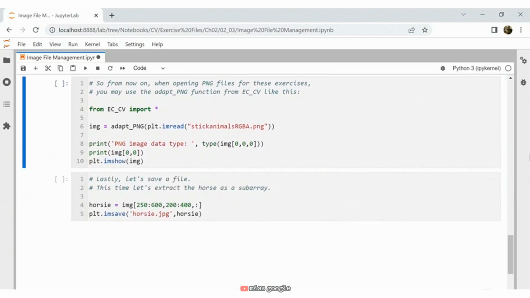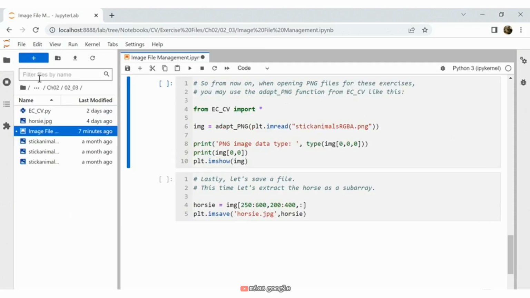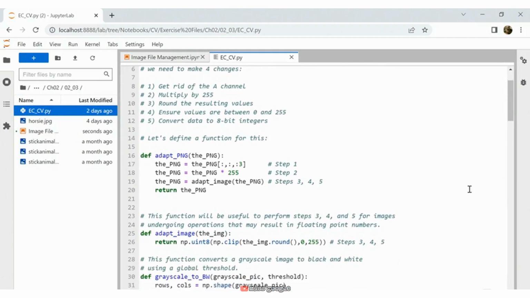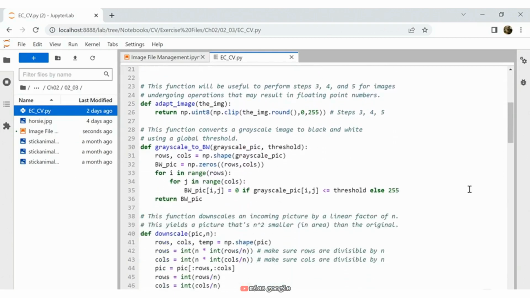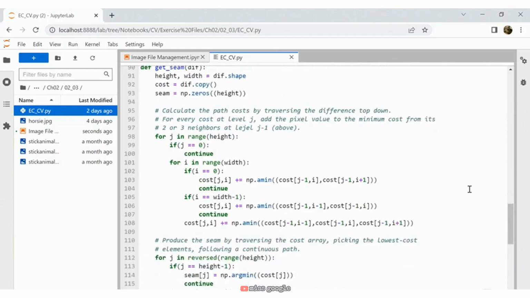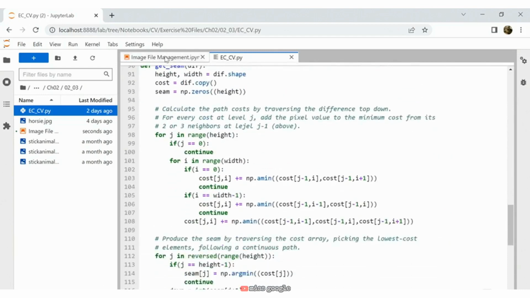I've made these functions available in a separate source file named eccv.py, which you may import in your code. There's a copy of it in every notebook folder. Let me show you. Here you can see these two first functions and many others we will need throughout the course. Let's go back to the notebook.